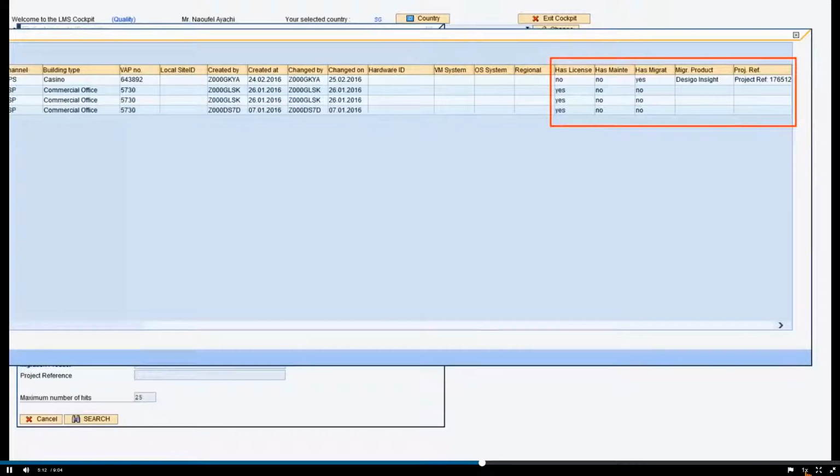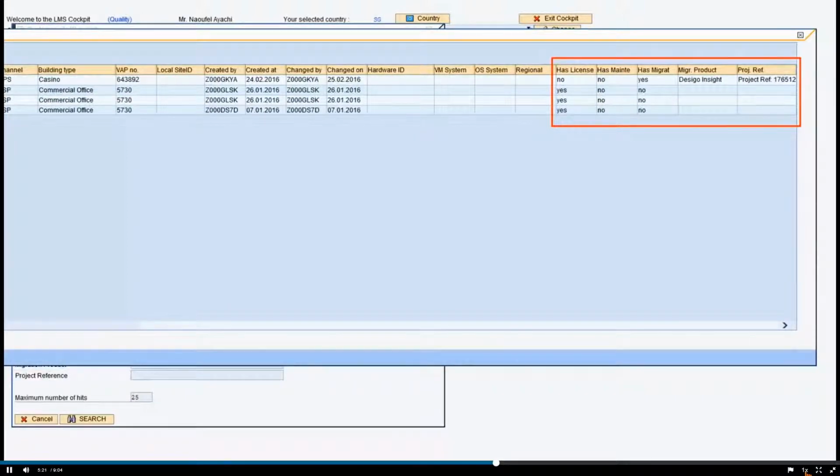The column, Has Maintenance, gives information whether the customer site ID is having a valid SIR or not. The columns, Has Migration, Migration Product, and Project Reference, give the information of the migration associated to the customer site ID. In this case, we can see that we have a migration entry for Desigo Insight.